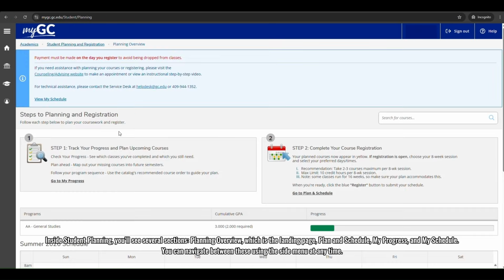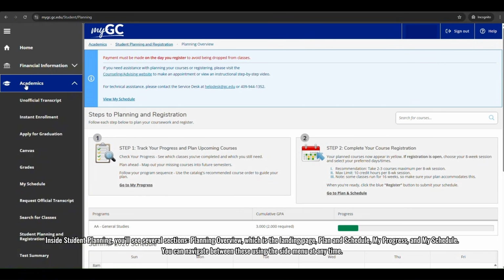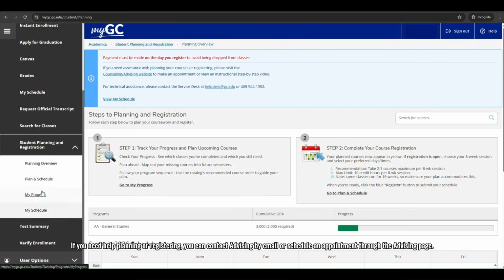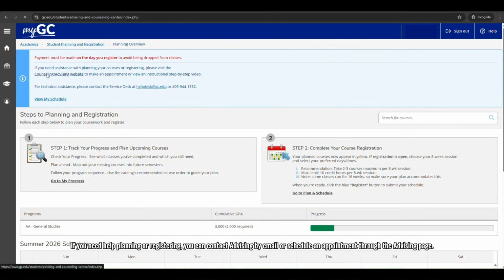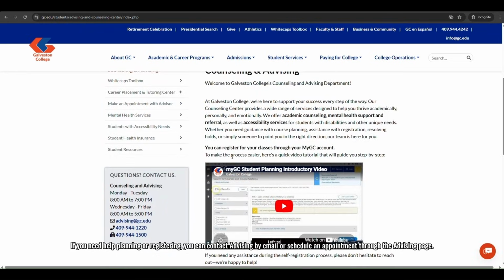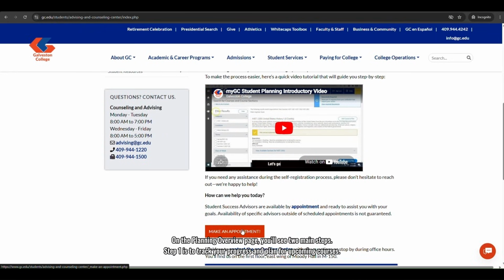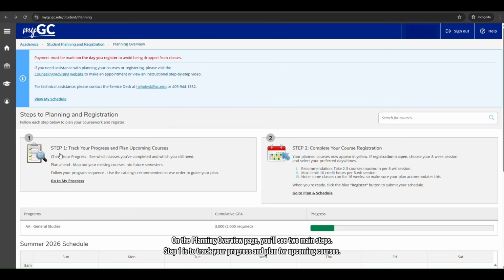Inside Student Planning, you'll see several sections: Planning Overview, which is the landing page, Plan and Schedule, My Progress, and My Schedule. You can navigate between these using the side menu at any time. If you need help planning or registering, you can contact advising by email or schedule an appointment through the advising page. On the Planning Overview page, you'll see two main steps.